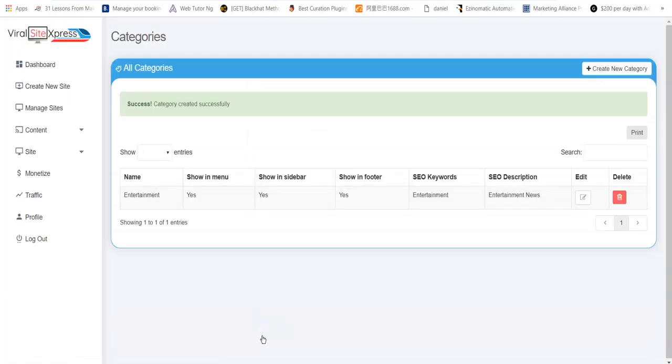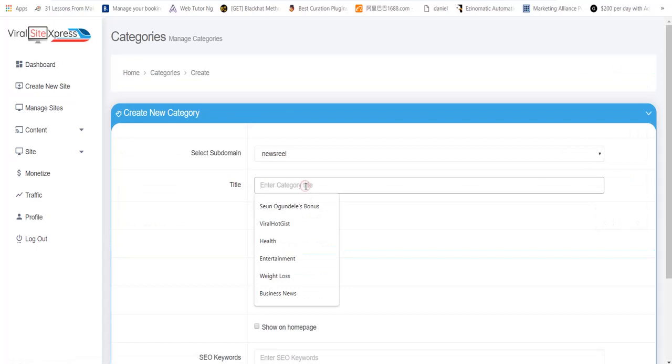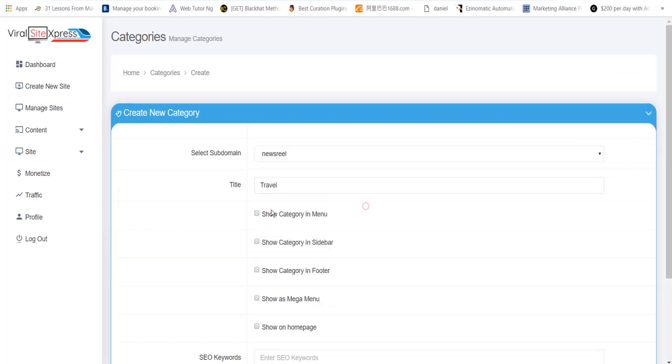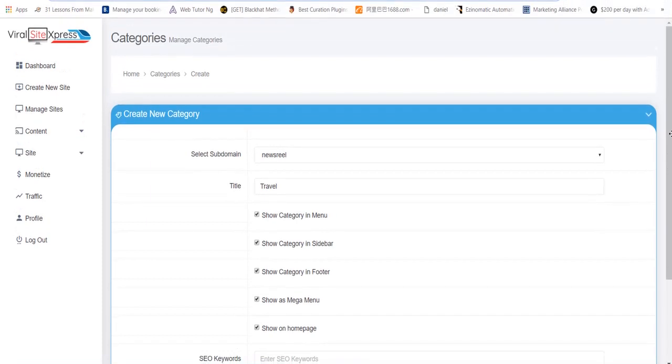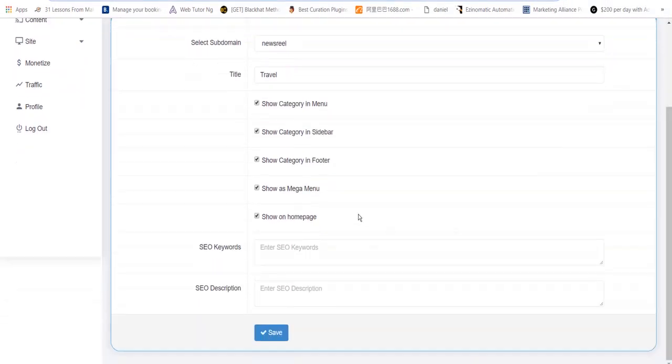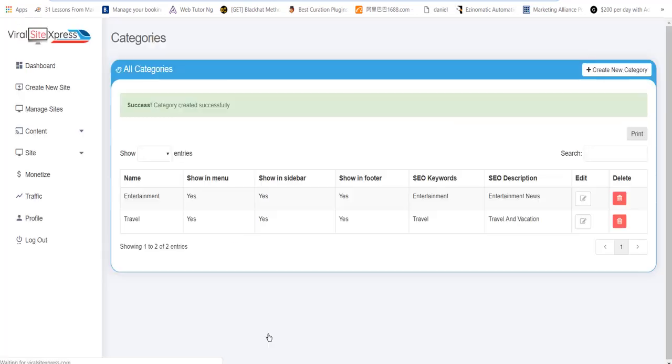So that's how to create your category. You can create as many categories as possible. You can create another one. Travel, as you can see, appear everywhere. The keyword travel, location. You enter the description and you click on save.